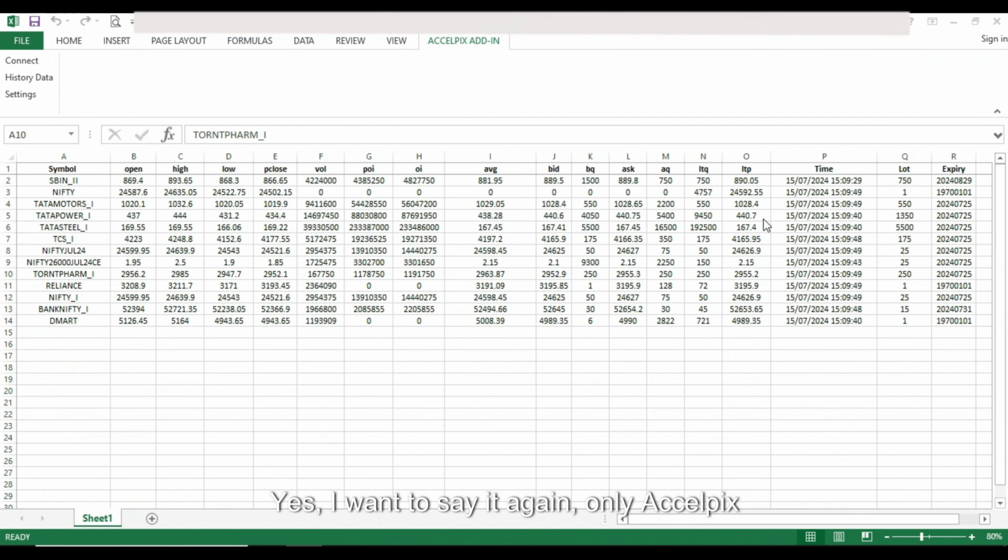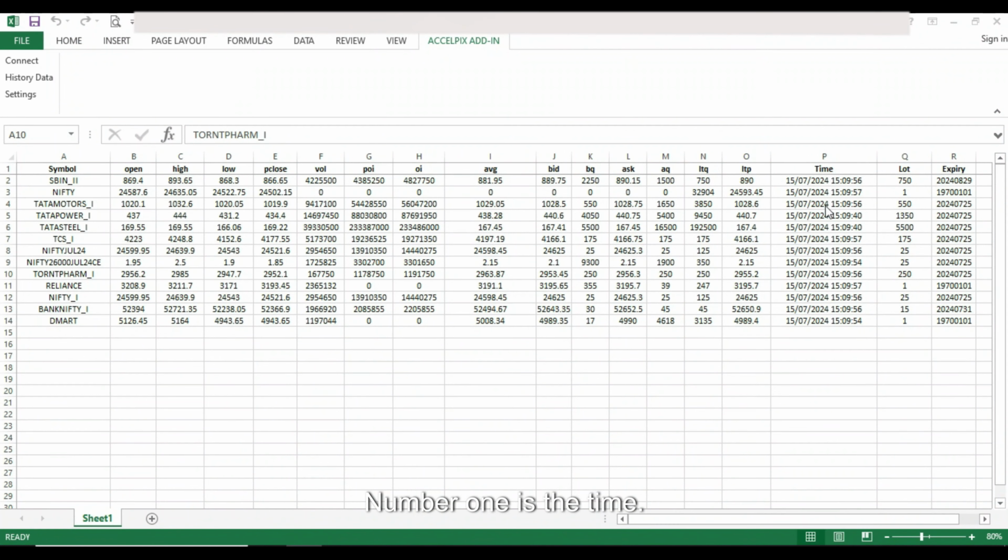Yes, I want to say it again, only Accelpix is providing it. Now let us understand those 3 features. Number 1 is the time. This is the LTT. It is the last or latest traded time.